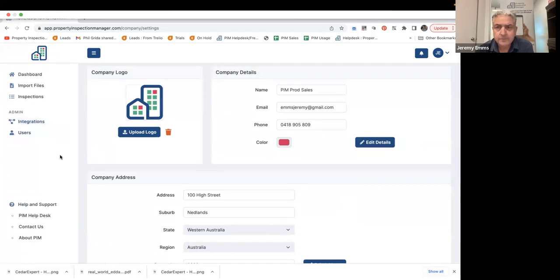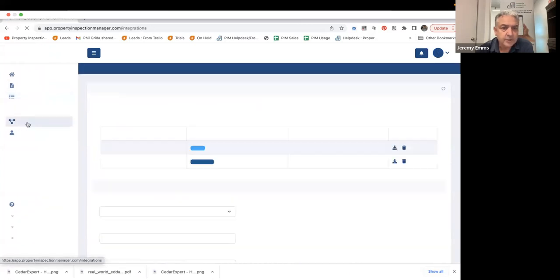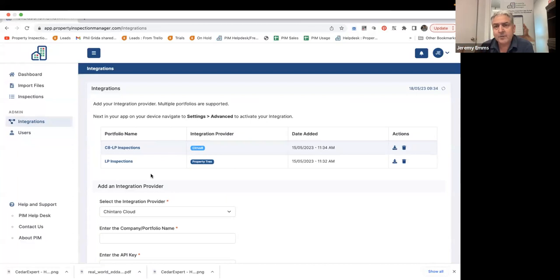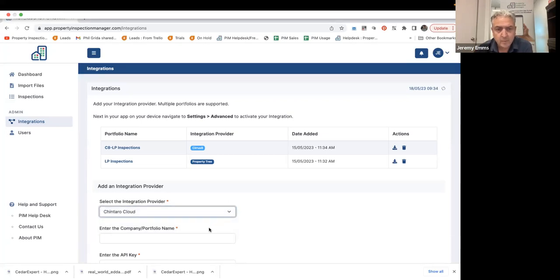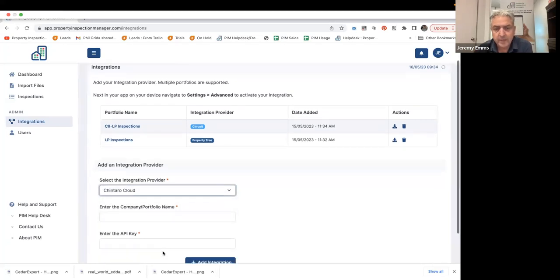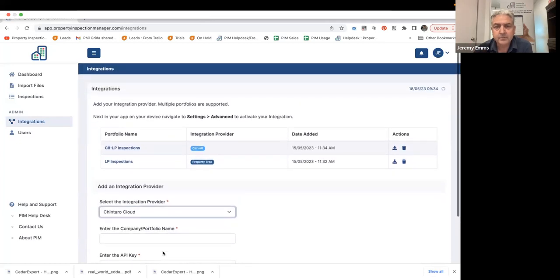What I can also do in here is go into my integrations, and as a manager, I can set up my integrations with the different systems that we integrate with. We'll be adding a couple more in here, but you can see the Cirrus 8, Property Tree, Console Cloud, obviously released, and others will be in here. And you'll be able to enter your portfolio key, your API key, and get yourself integrated with your property management system. Bear in mind that PIM can integrate with multiple portfolios. We do have a number of clients with different portfolios within their system, but this can all be managed in here.